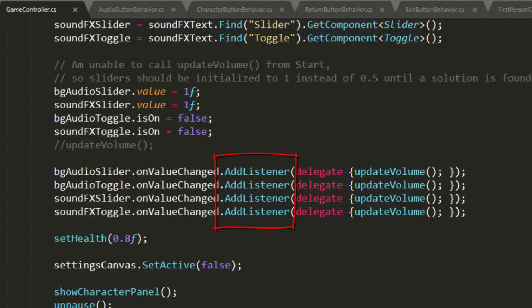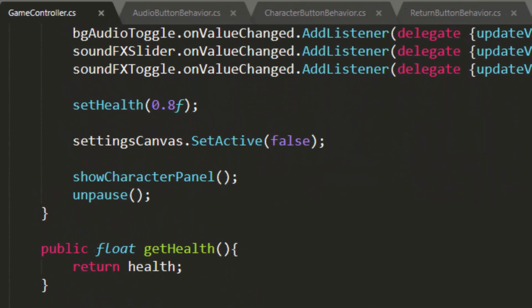Because of the event listeners that follow, the update volume method does get called every time one of the values on the slider or toggles is changed, and in this case the method runs as expected. To finish the start method, I call the setHealth method, sending it an initial value to represent 80% health. It may be better to have the player start with 100% health, but I wanted to test that the health meter on the HUD was accurately updating when the health was not full. When the game begins, I am also disabling the settings canvas and calling the show character panel and unpause methods.